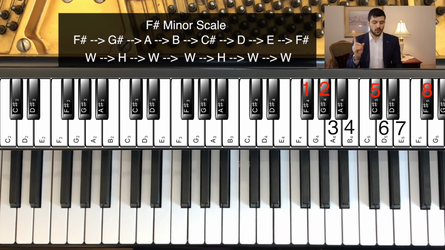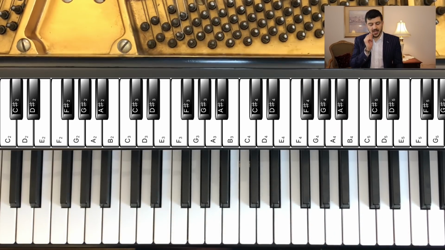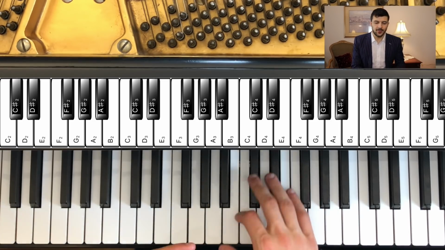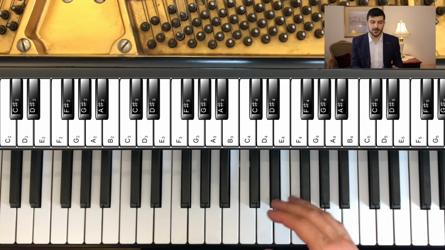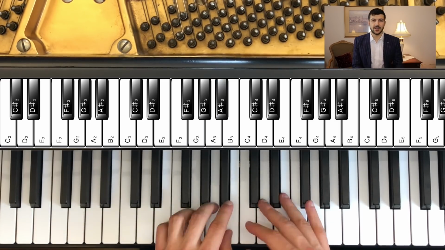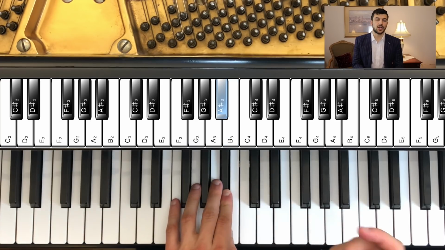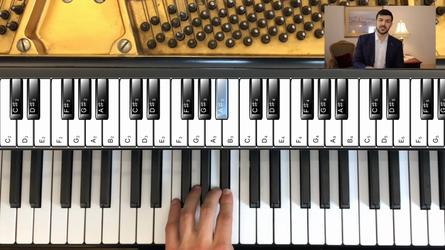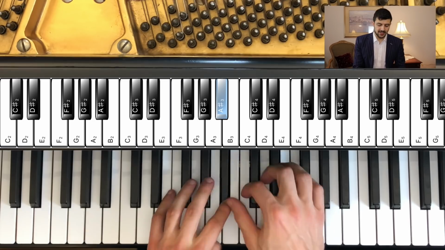Okay, let's walk through one more example here. Let's do a B flat minor scale. So if you're confused on flats and sharps, just know this much, that A sharp is the same thing as B flat, because you're going down a half step versus up a half step. So let's break this one down.